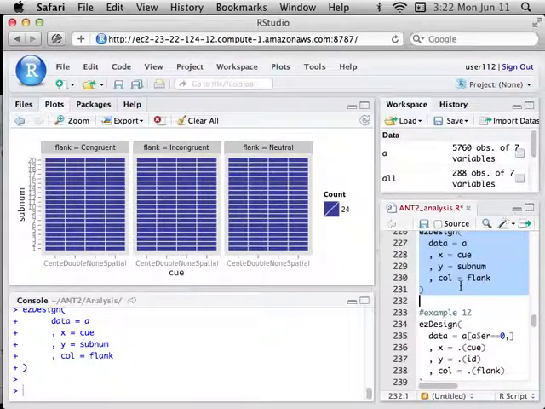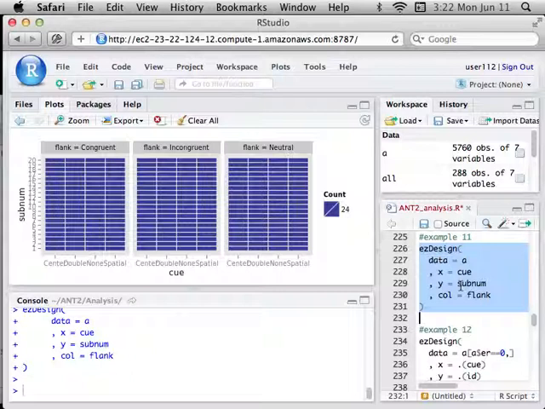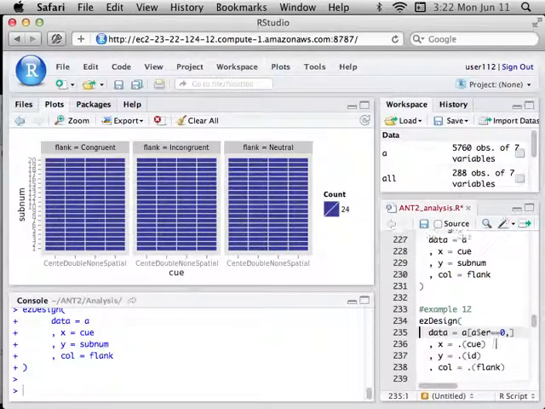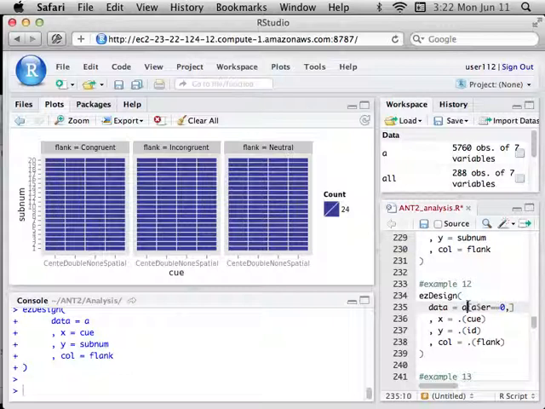But maybe we're interested in a subset of the data. Specifically, in the context of reaction time research, we're typically interested in looking at only reaction times for trials on which participants made accurate responses. Because we don't really know what happens on trials where they made an error. So I'm going to look at a subset of A.